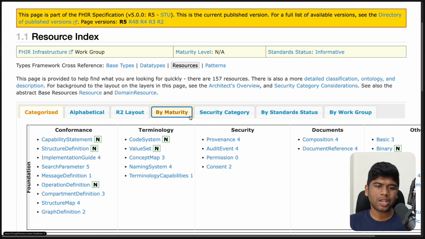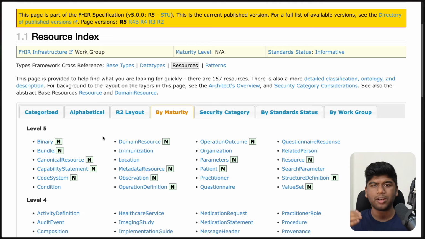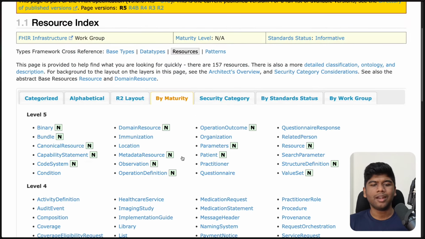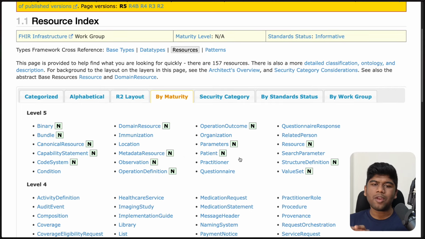On the FHIR website, you have a ranking of FHIR resources by maturity level. This is a good way to look at it because FHIR resources are evolving all the time. There are new resources being added, some are being deleted. One way for you to understand which resources are really being used a lot is to look at this N flag. It stands for normative, which means that it's not going to break much and people all around the world are already using this particular standard.